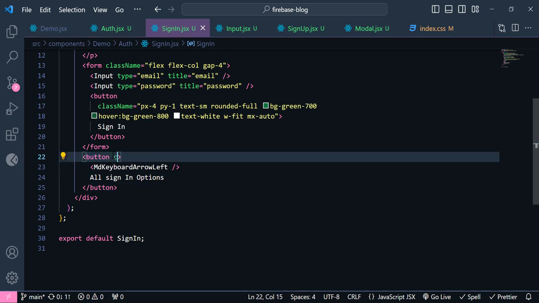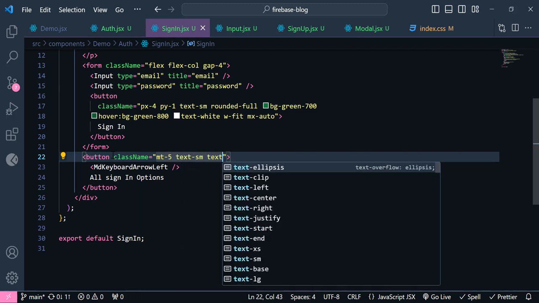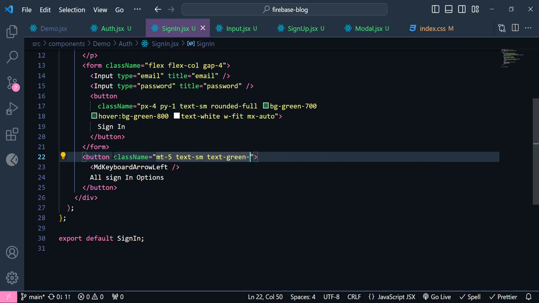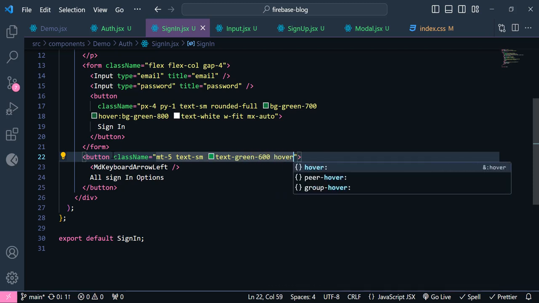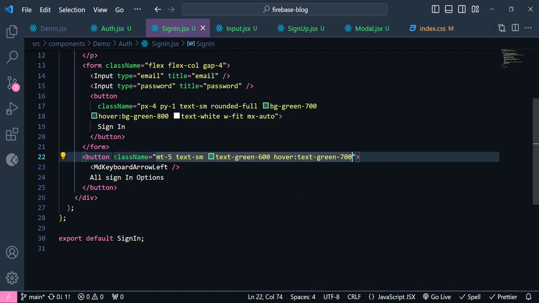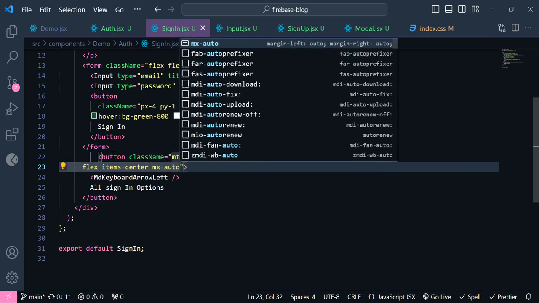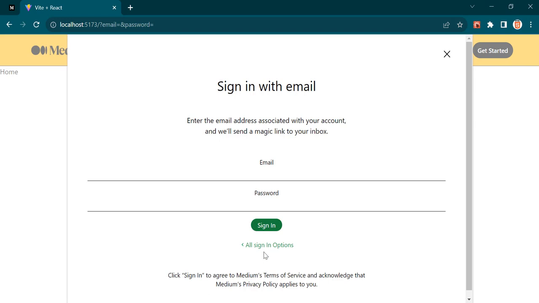Now let's style them. So I'm going to give it a class name here, margin top 5, text size is going to be small, text color green and 600, hover effect text green and 700. Okay, and also we need to give it flex items center MX auto. Now let's check it. As you can see, they are in right place.